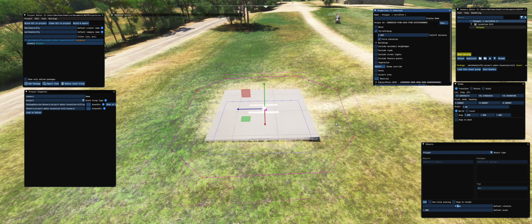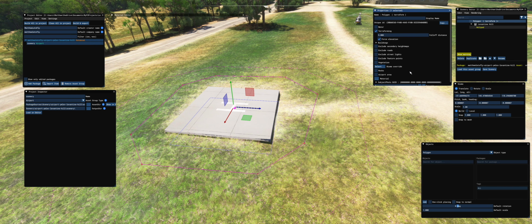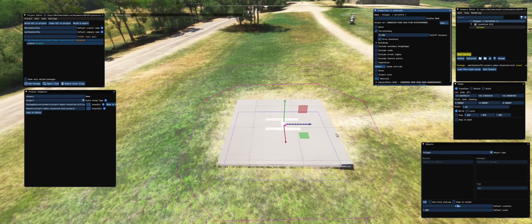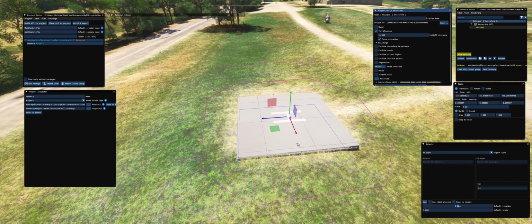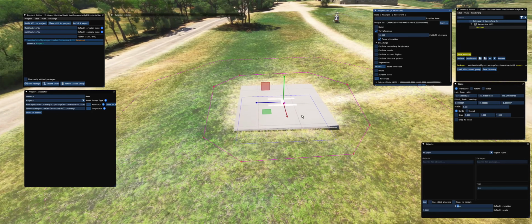It's not quite flush with the ground. So I will start to increase it. 5. 10. And so it looks like I need to lower the pad slightly, but the ground around it's now flatter.